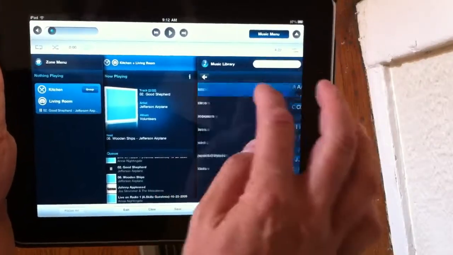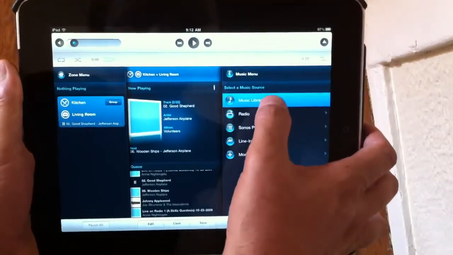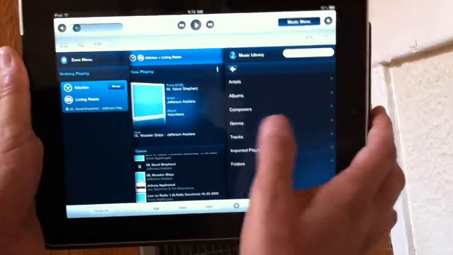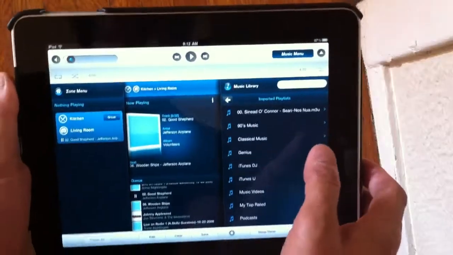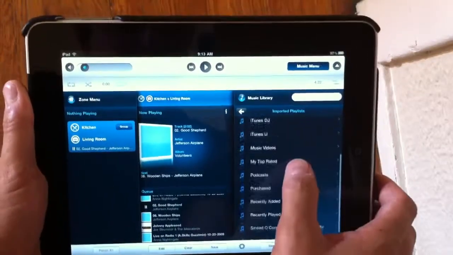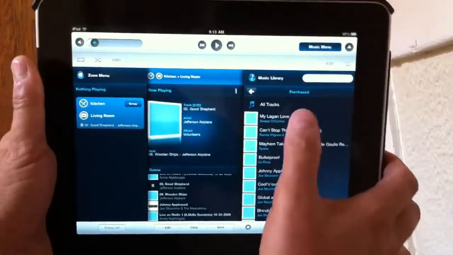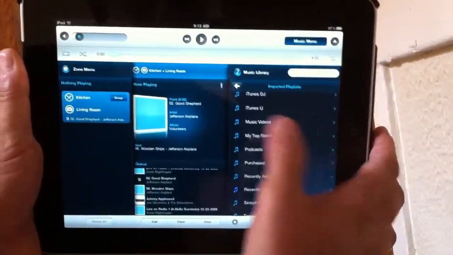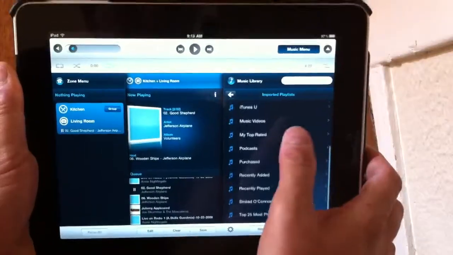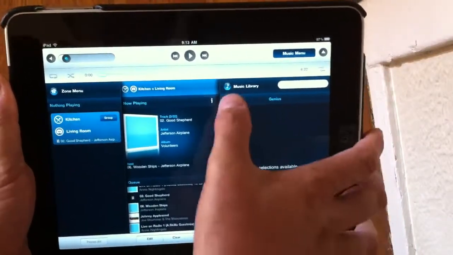The music library is really well integrated with iTunes. It imports artists, albums, composers, and so on and so forth. Also playlists. So all the playlists you already have in iTunes are already brought in here. Here's Purchased Music, for example. So this is my Purchased Music playlist, and it's brought in from iTunes. It has Genius lists. Well, I didn't bring those in.